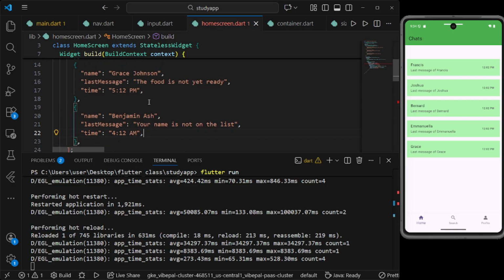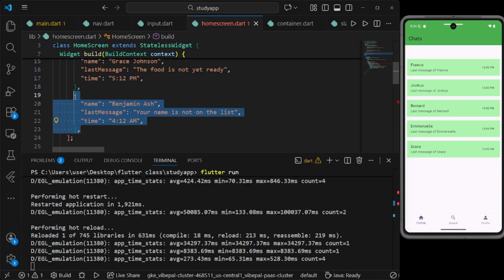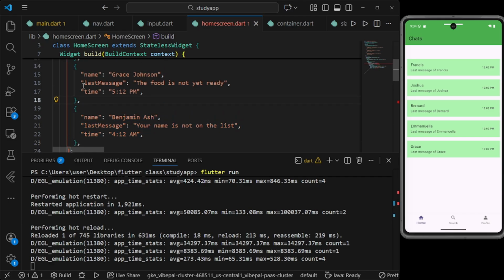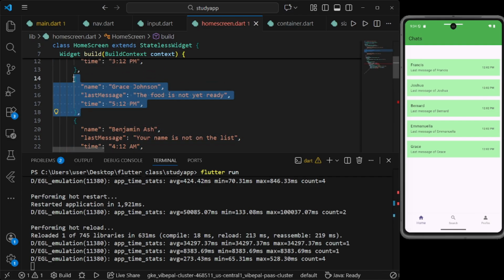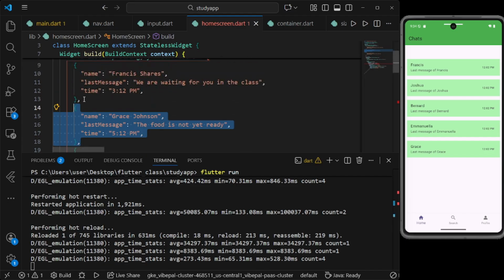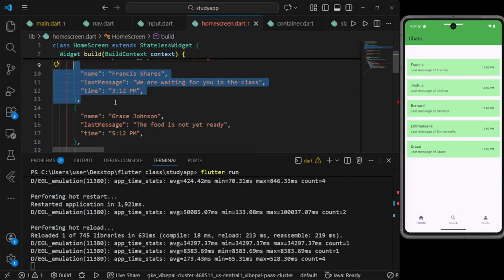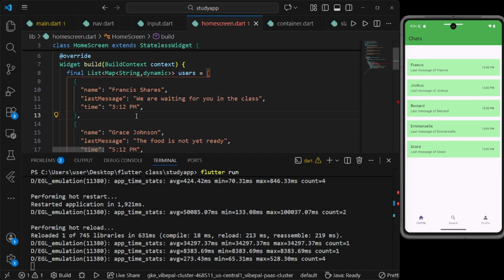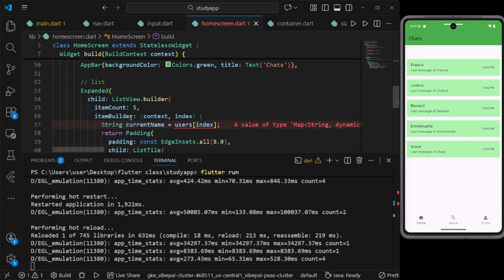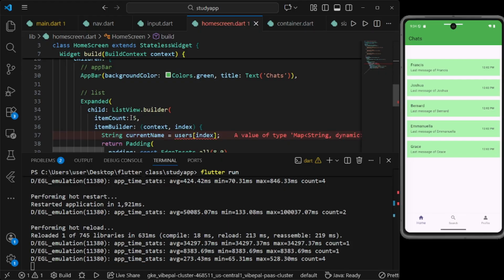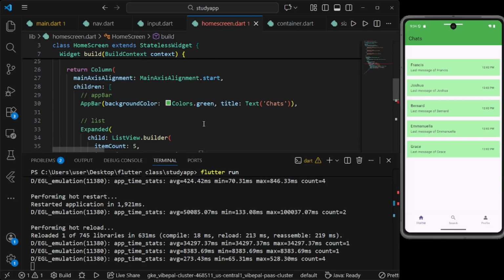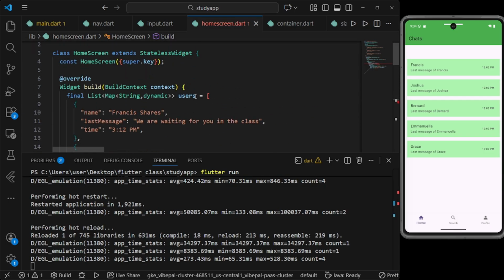So we have how many different items now? This is one, this is two, and this is three. We have three items, right? That's what we are having in the list. So you need to have your list of everything. Now let's go inside the map. Now inside it, what are we going to have? So we have users, right? This is the users variable, that is containing a list of maps.